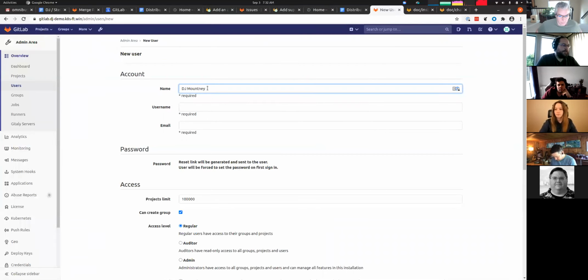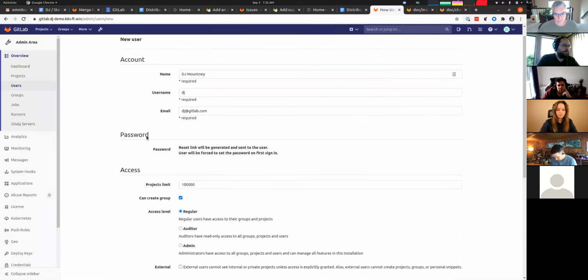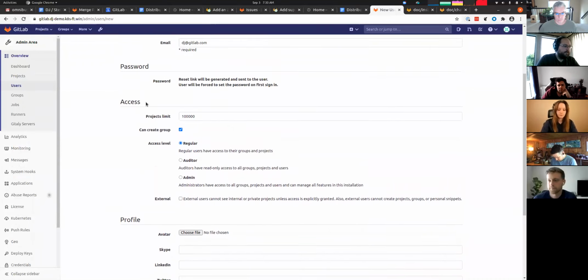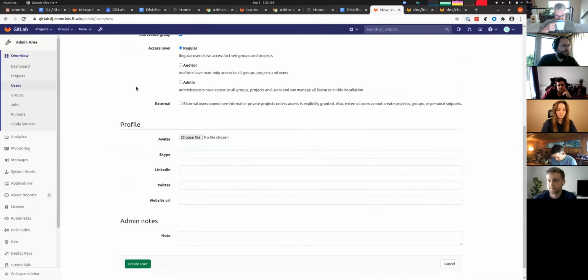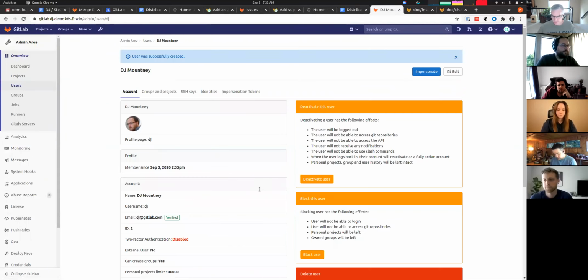So I'm just going to create a user for myself and use a real email for this. So this is the user we're going to attempt to log in as using Smartcard authentication.